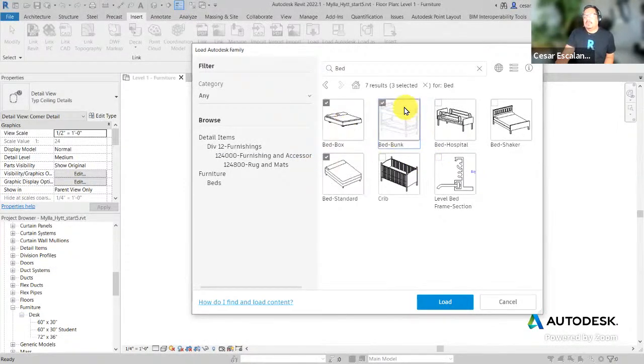Remind me, somebody was having this problem last time that you don't see this checkbox. If that's still the case for you, we'll have to repeat the process a couple of times. And it might be that you need to install the latest incremental release. I'll show you how to do that in a second. But for now, I'm going to load the bed box, the bed standard, and the bed bunk.